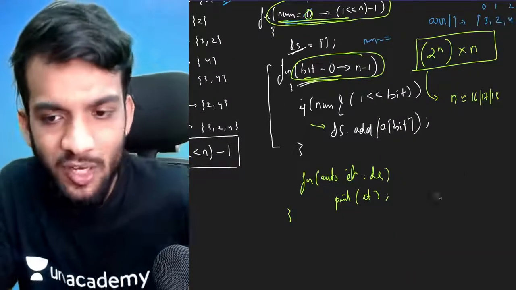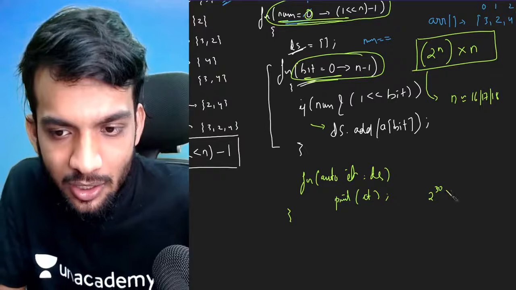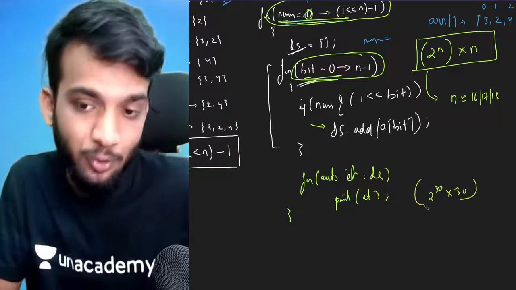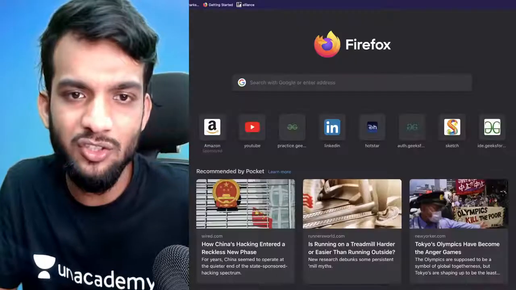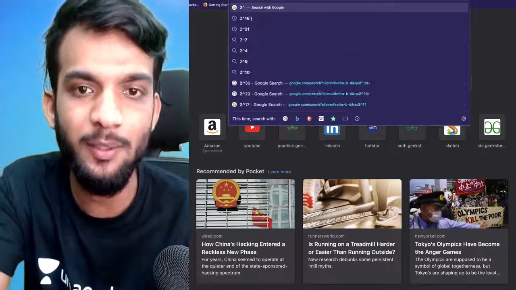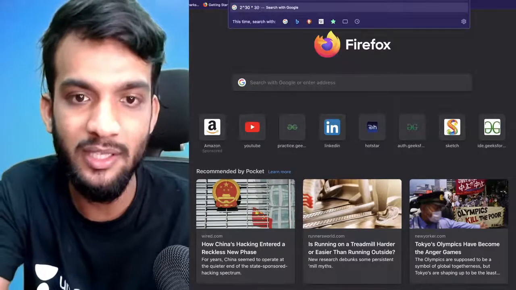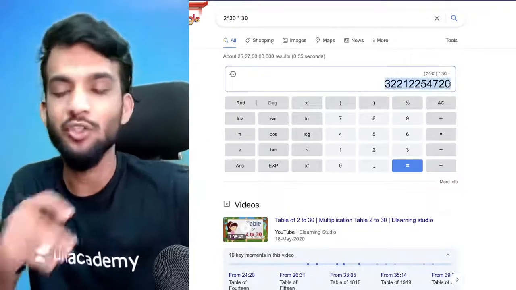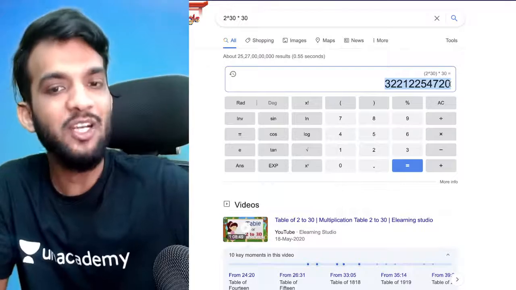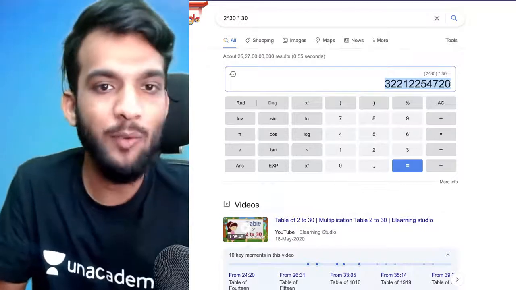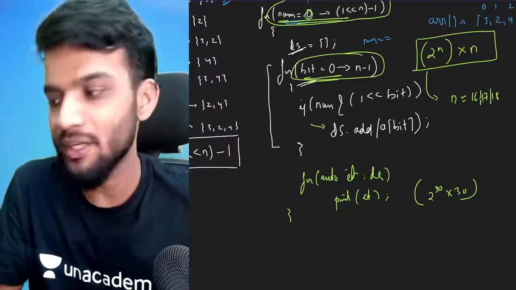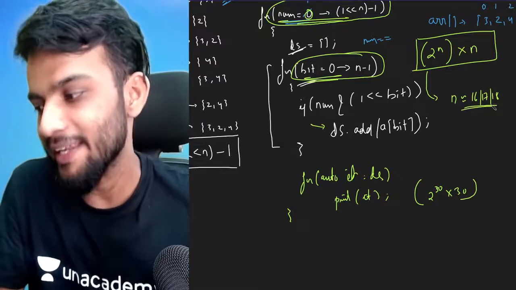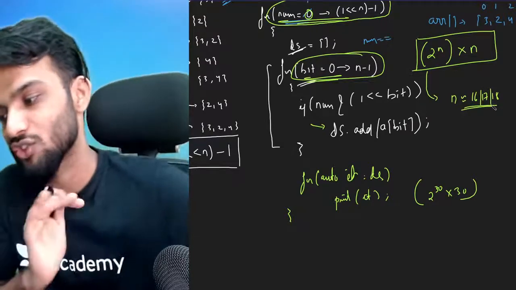Because if you just, for an example, do 2 to the power 30 into 30, just try to compute this number. Let's see what number comes up. This is huge, man. This is definitely going to give you TLE. That's why I said this algorithm only runs for something like n equal to this. Got it?